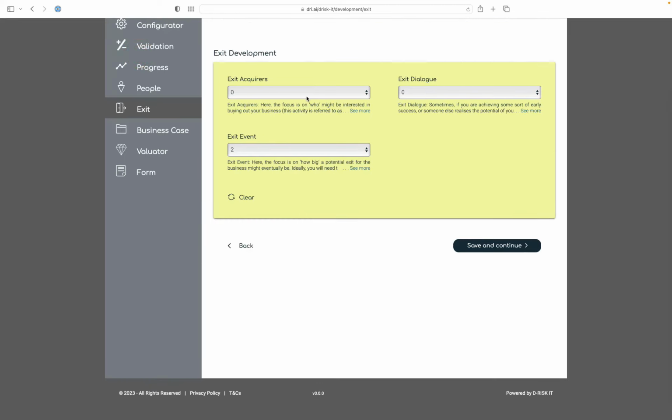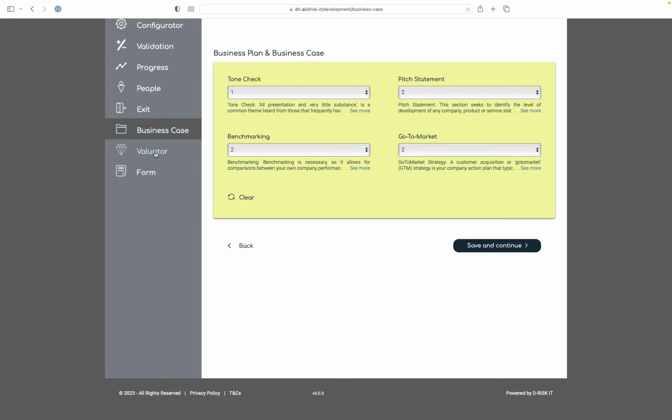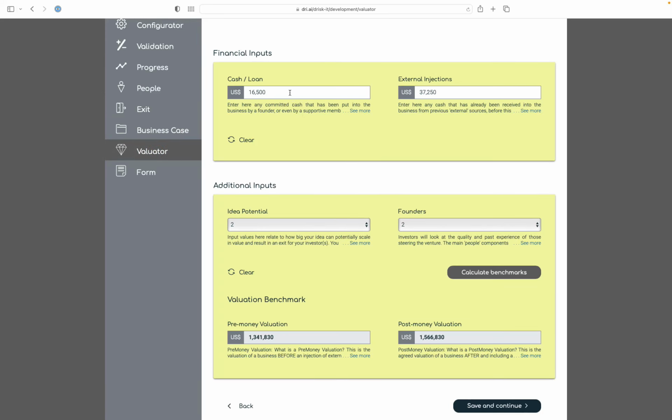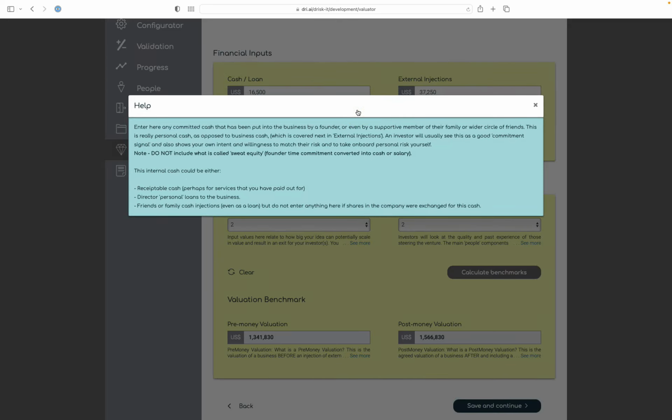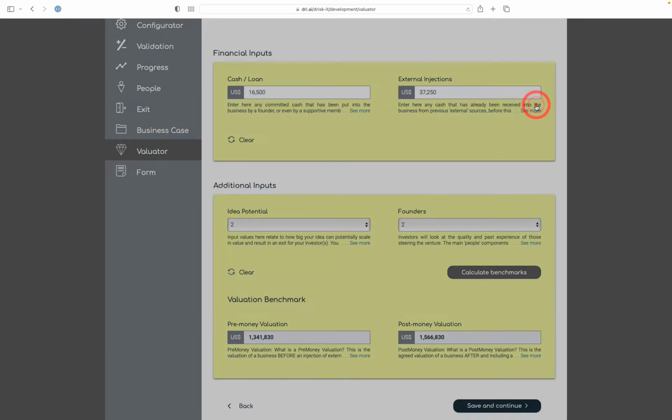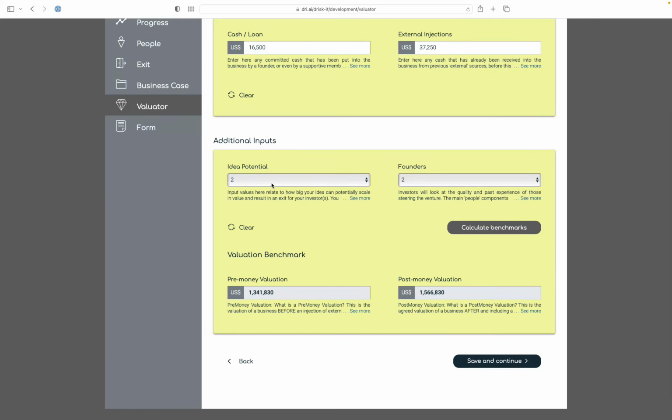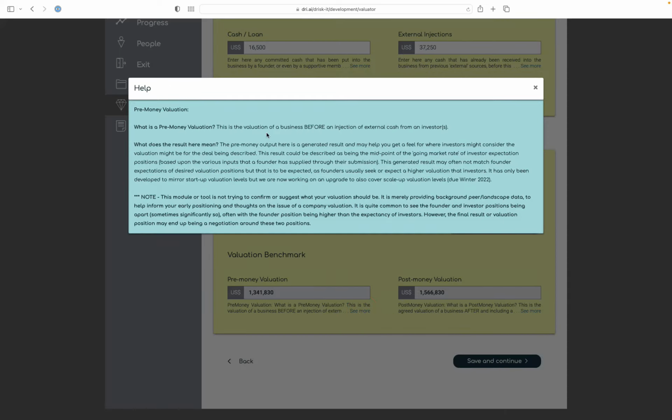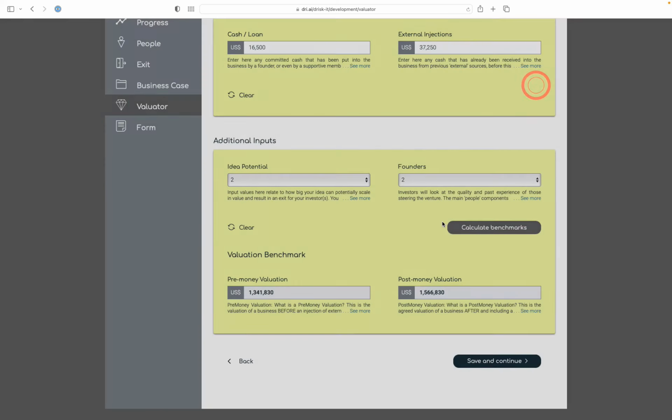There's another page called Exit, there's only 3 choices there, 4 submissions on business case. Then Valuator, you enter 2 details at the top. Do read the notes because that will tell you what is particularly being asked for there. 2 more down here, and then you have to click calculate benchmarks, and that will then generate a position here. I would stress to read this because this is generating a result there. So these help files will explain what this means, what is being generated here.